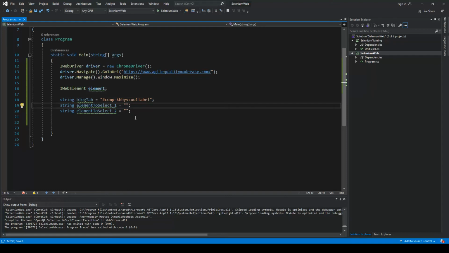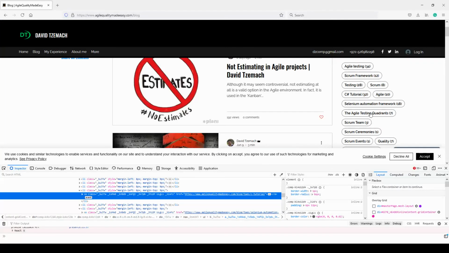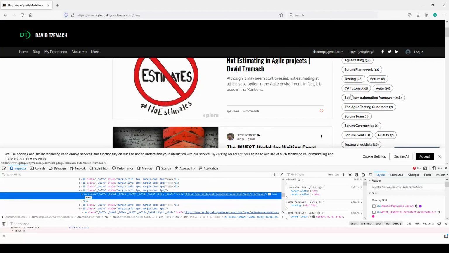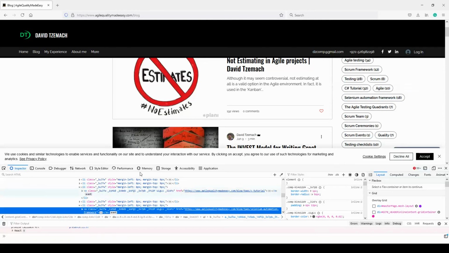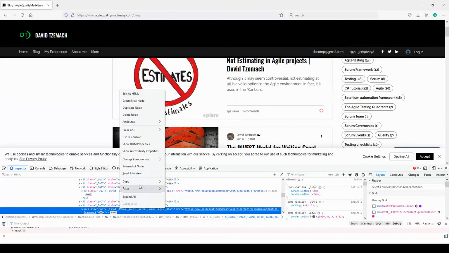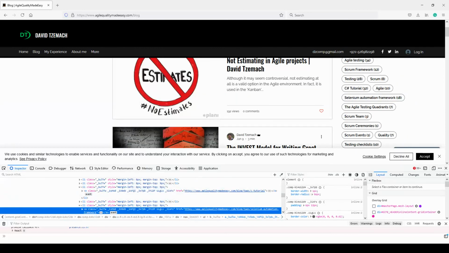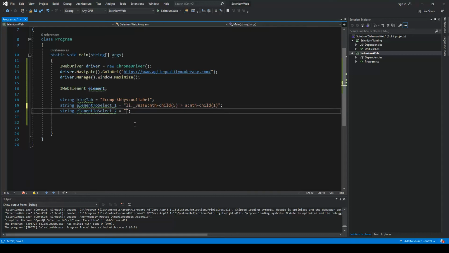Let's define it here. And the second element that I want to use is, let's see, the C# Selenium automation course. So let's take it from here, copy CSS selector. Okay, so we defined the CSS selectors.